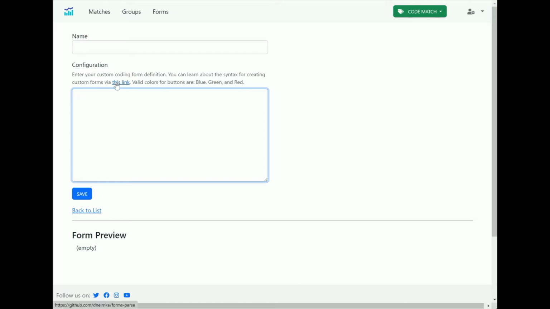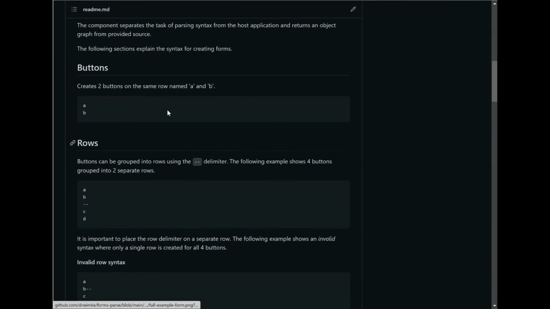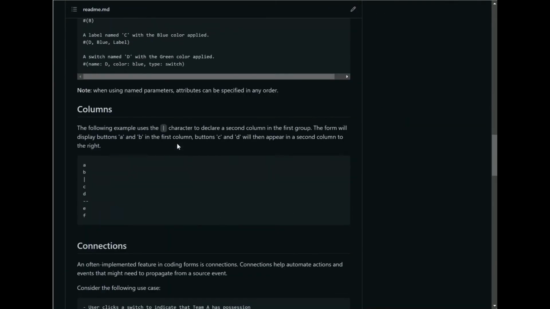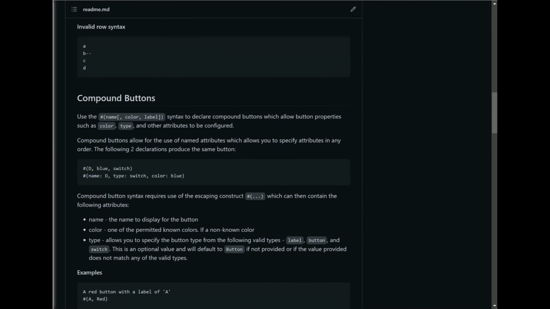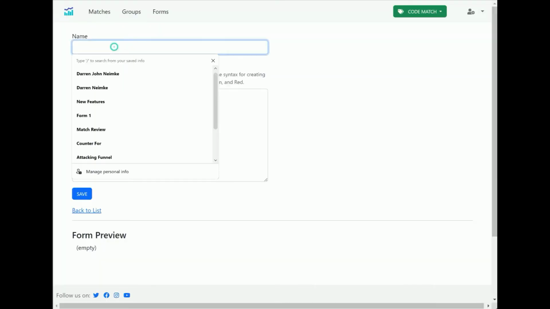You can get help on the new language by clicking on this help link. If we click on that, it'll take us to a page here that explains how to use the language. So it's quite good help that has been created for that. I'm going to give the form a name. Let's just call it New Features.